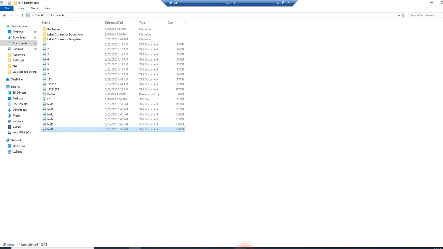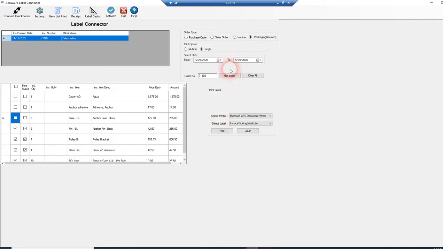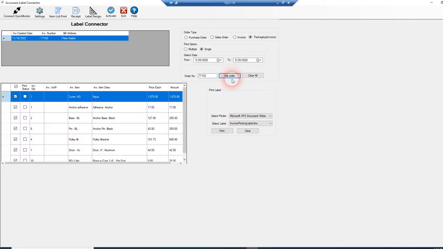You see here an example of an invoice in QuickBooks. It's got 7 items on here. So we may want to be able to produce and output this to a label printer or to a document printer with barcodes on it. So inside Label Connector, we can query this same order, pull up the contents of it in packaging mode in Label Connector. You can select all of the items or some of the items to print onto the document.